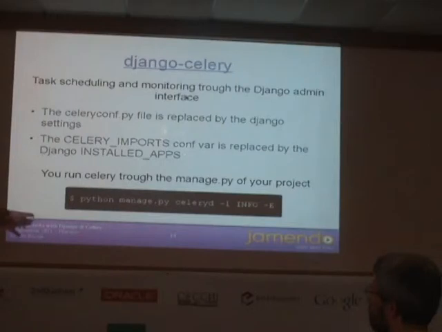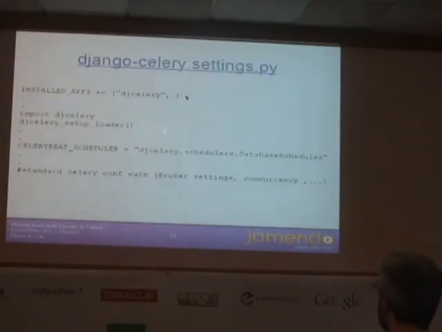Of course, you have to launch Celery through the manage.py of your Django project, because the settings are going to replace the basic Celery conf file. This means that everything you write in your Celery conf file has to be written in the settings of your Django project too. This is just a few lines.